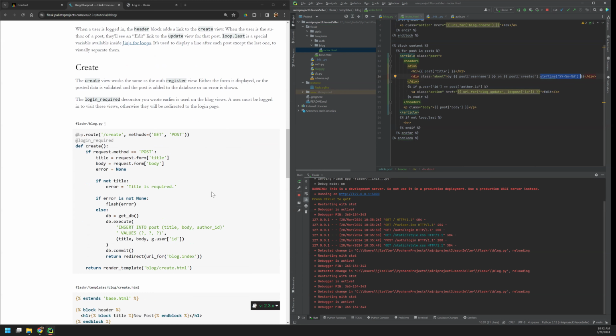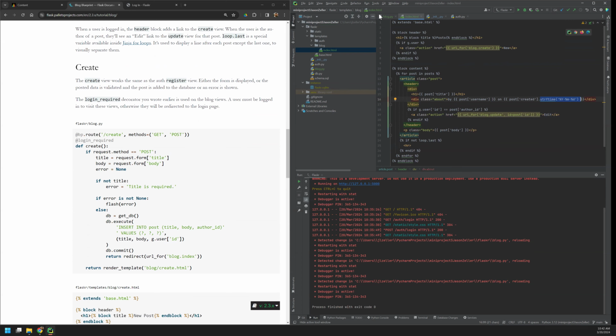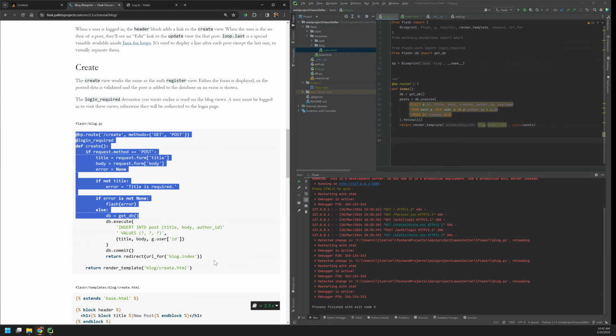Now what we need to do is create a route to go for this blog create, right? So we have our index, that's all looking good. We need to go ahead and create the section for us to actually create a blog. So let's go back to our blog. Come back down here, make sure you give 2 spaces to meet PEP 8 compliance, and then we'll go ahead and grab this here.